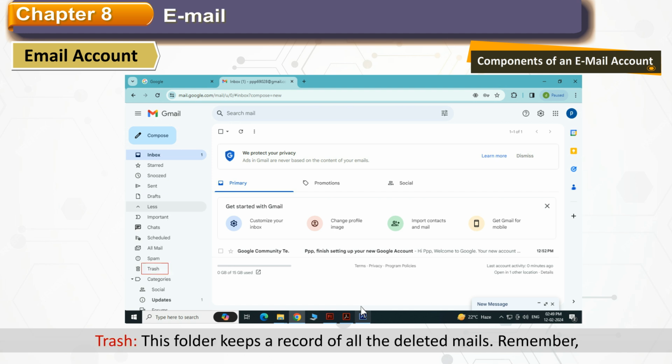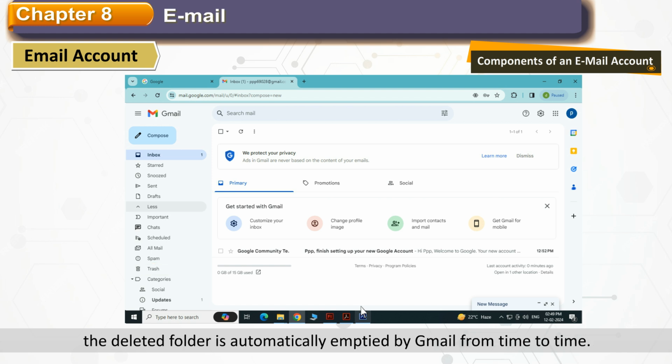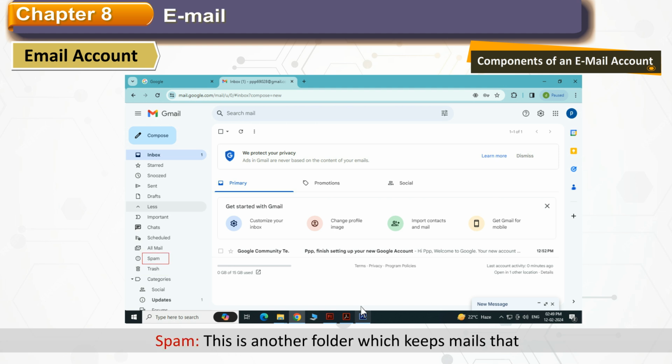Trash. This folder keeps a record of all the deleted mails. Remember, the deleted folder is automatically emptied by Gmail from time to time. This folder is also named as deleted in some websites. Spam. This is another folder which keeps mails that your mailbox identifies on its own as junk mails.